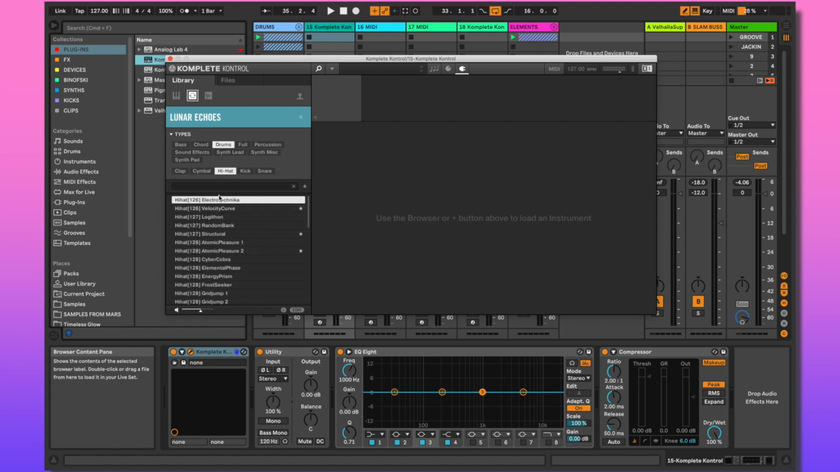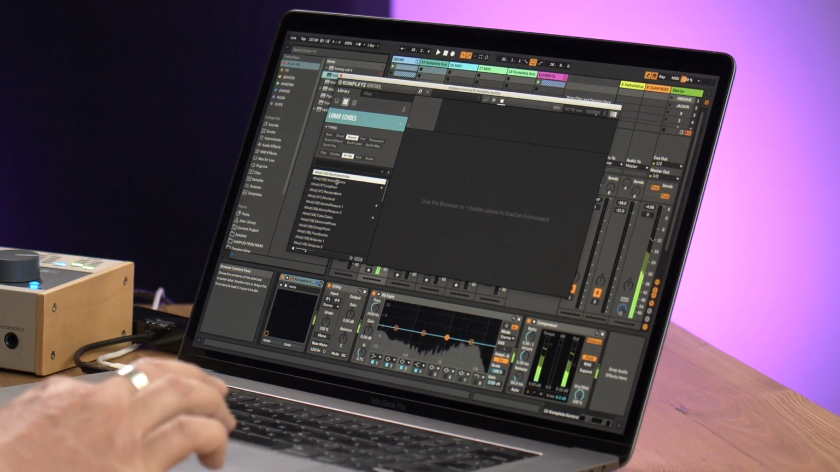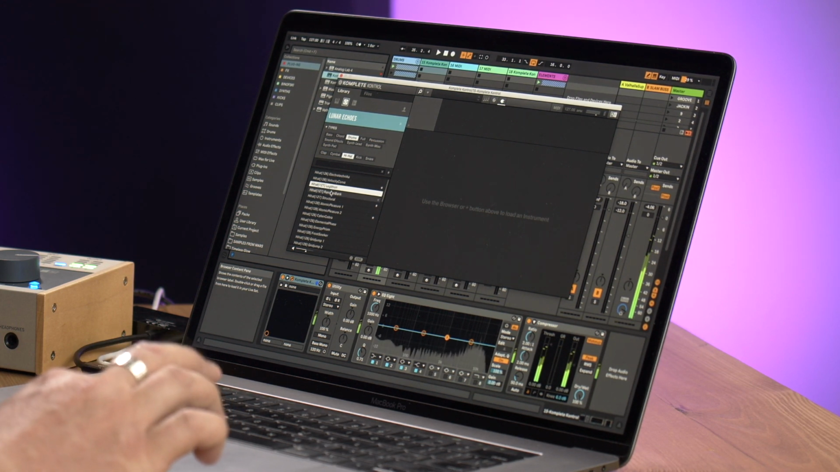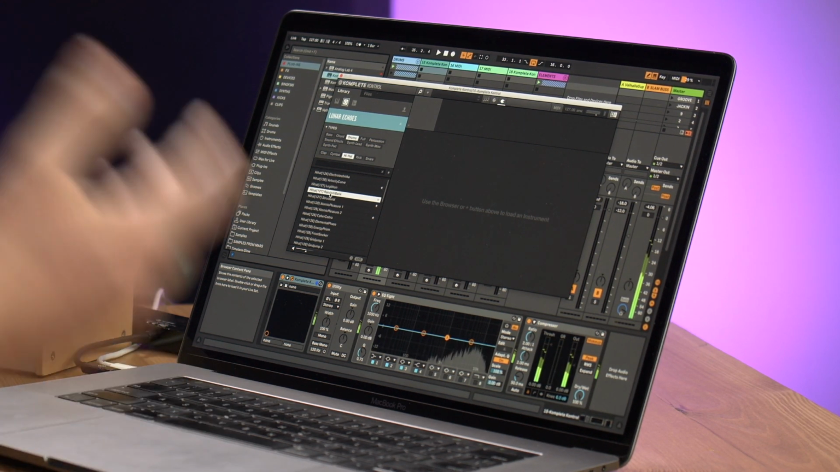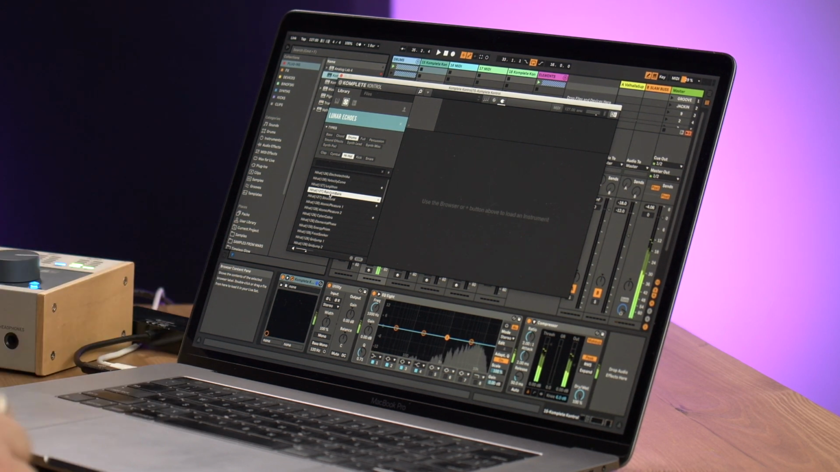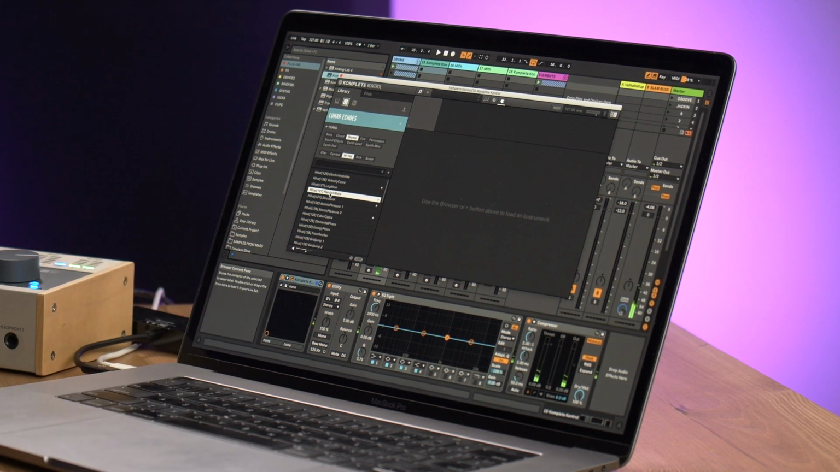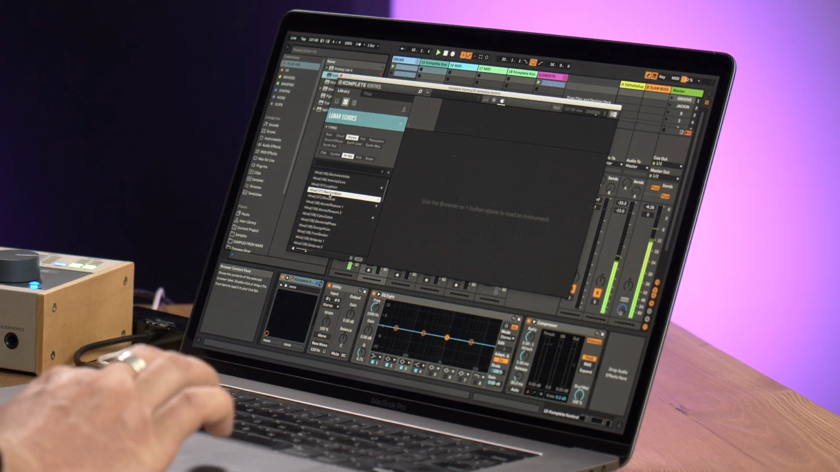So now all I can do is start browsing through them. And obviously what's really cool, well, it might not be obvious, but what's really cool is you can play your groove and the loop will play in time with your track.